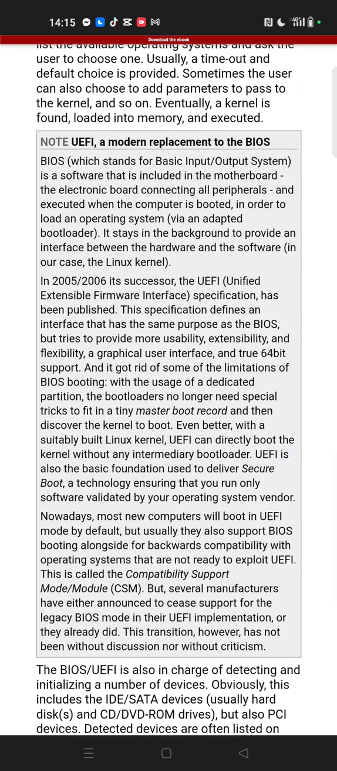Note: UEFI, a modern replacement to the BIOS. BIOS, which stands for Basic Input Output System, is software that is included in the motherboard, the electronic board that connects all peripherals. It is executed when the computer is booted, in order to load an operating system by an adapted bootloader. It stays in the background to provide an interface between the hardware and the software.